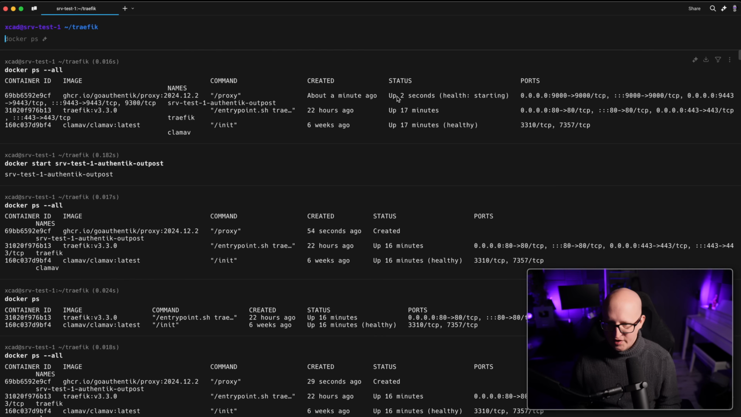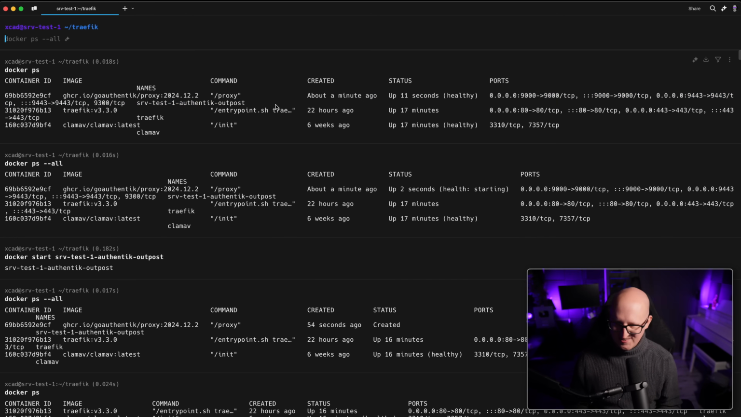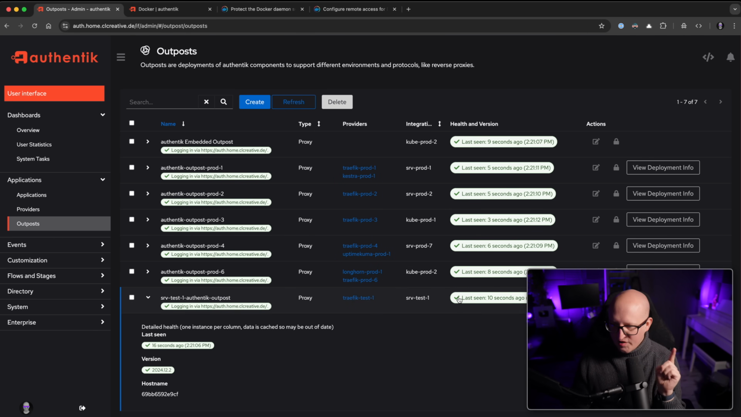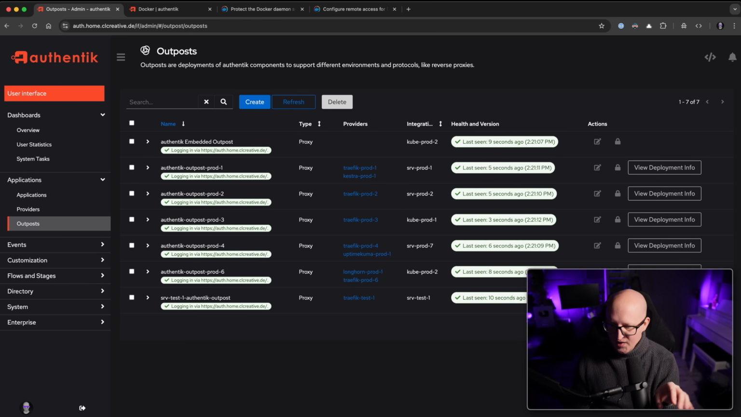Okay, so this is now starting up. I don't know why I have to start it manually, so maybe I'm going to check later what the problem with that is. But as I can see here now, the container is up and it seems to be healthy. So if we go back to the Authentik Dashboard and just hit refresh, the server test Authentik Outpost is up and running. It shows the version, last seen 10 seconds ago. So it is connected to the main Authentik platform and we can use this proxy outpost.